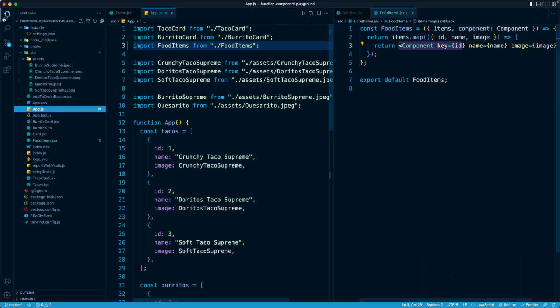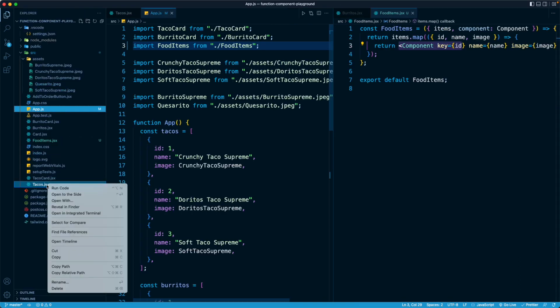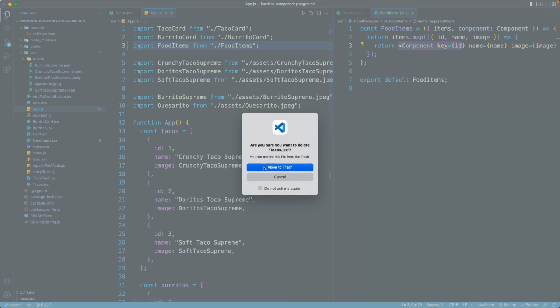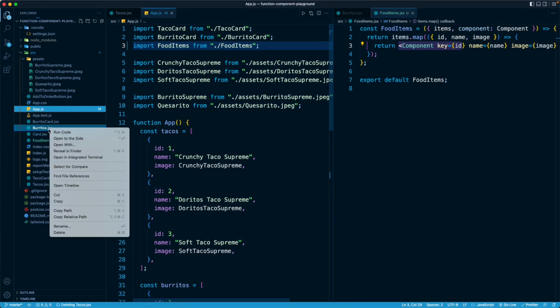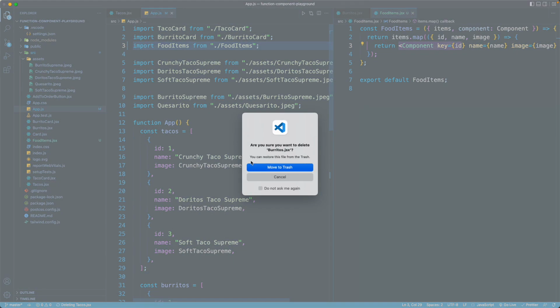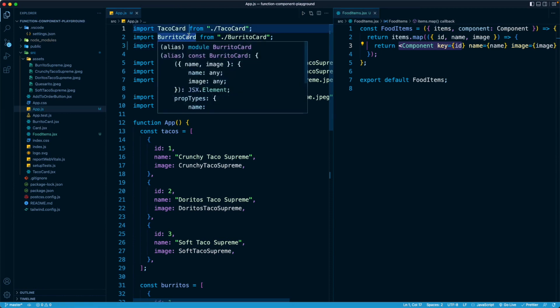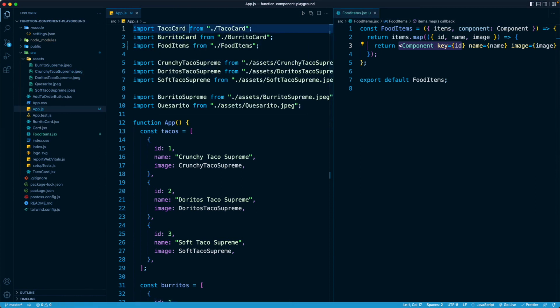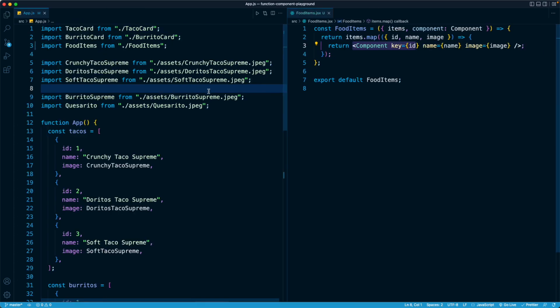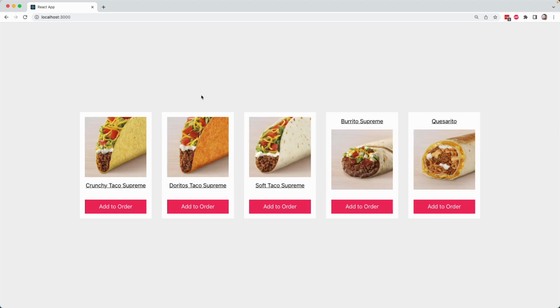So right here, I'm going to delete the tacos file, and also delete the burritos file, and make sure you keep your burrito card and taco card files because those are still being used right here to pass down for the component prop of our new food items component. And with that, the only thing that's left to do is head to the browser and verify that everything is still working. So right here, I'm going to go to Chrome, refresh the page, and everything is still working.